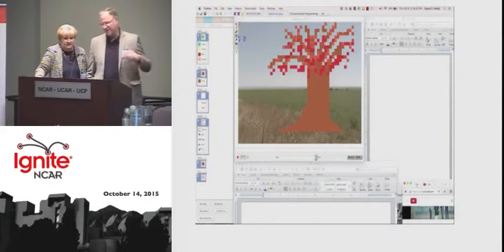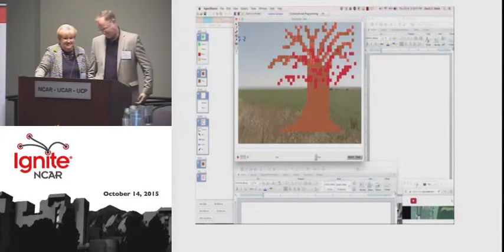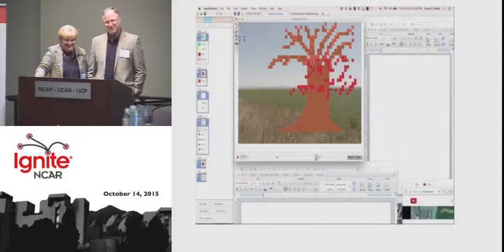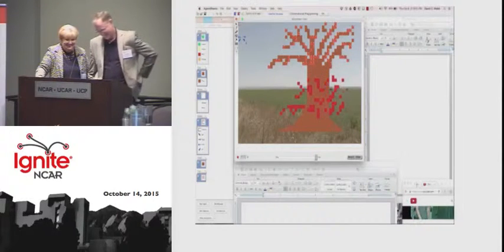But you can actually add all the leaves are brown. All the leaves are brown. And the sky is gray. And the sky is gray.